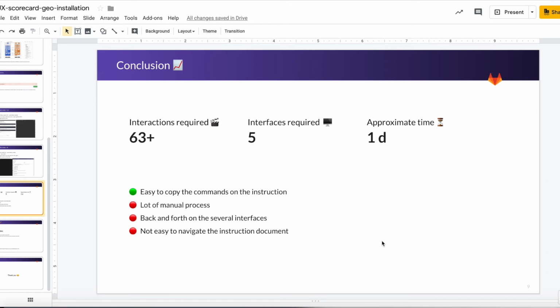It was really helpful that every command line was there on the instruction, and it was really easy to copy them by clicking one button. However, there were lots of manual processes, and some of the processes were really back and forth actions on the different interfaces. Additionally, it was not easy to navigate the document and follow the process, and also it is not easy to recognize whether the process was ended or not.